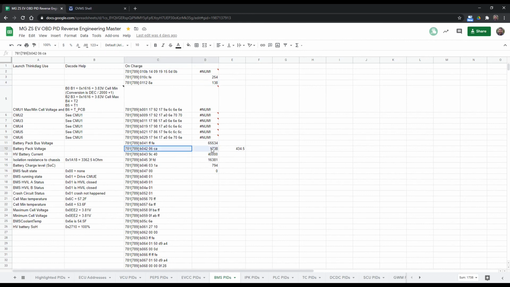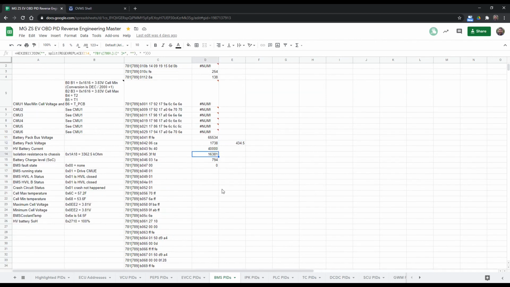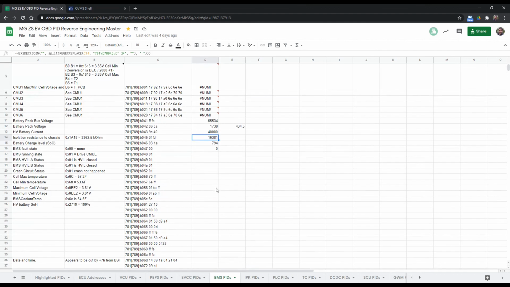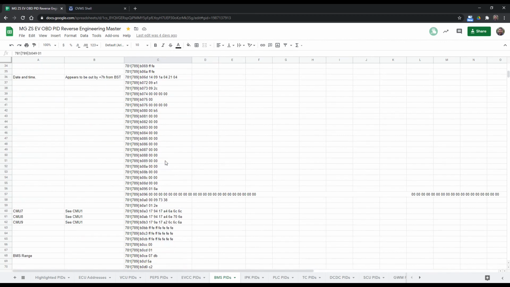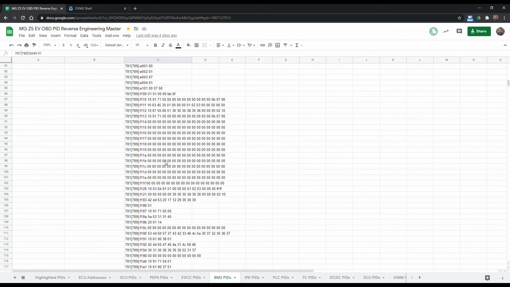Another one here is the actual battery pack voltage, and we've worked that out to be 434 volts from this 1738, and that's a divide by 4. So you can see the conversion factor is 0.25. Some of these I got from a diagnostic tool, the Launch diagnostic tool. Some of these we've just guessed at. But essentially, once we get the list, we can start doing it.